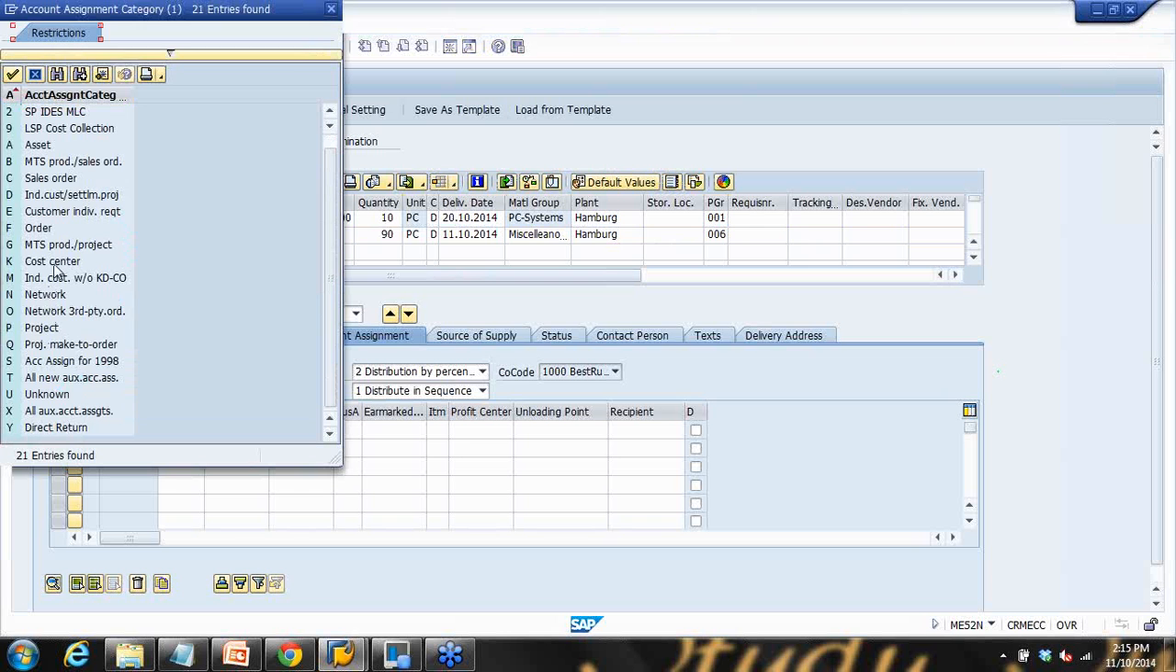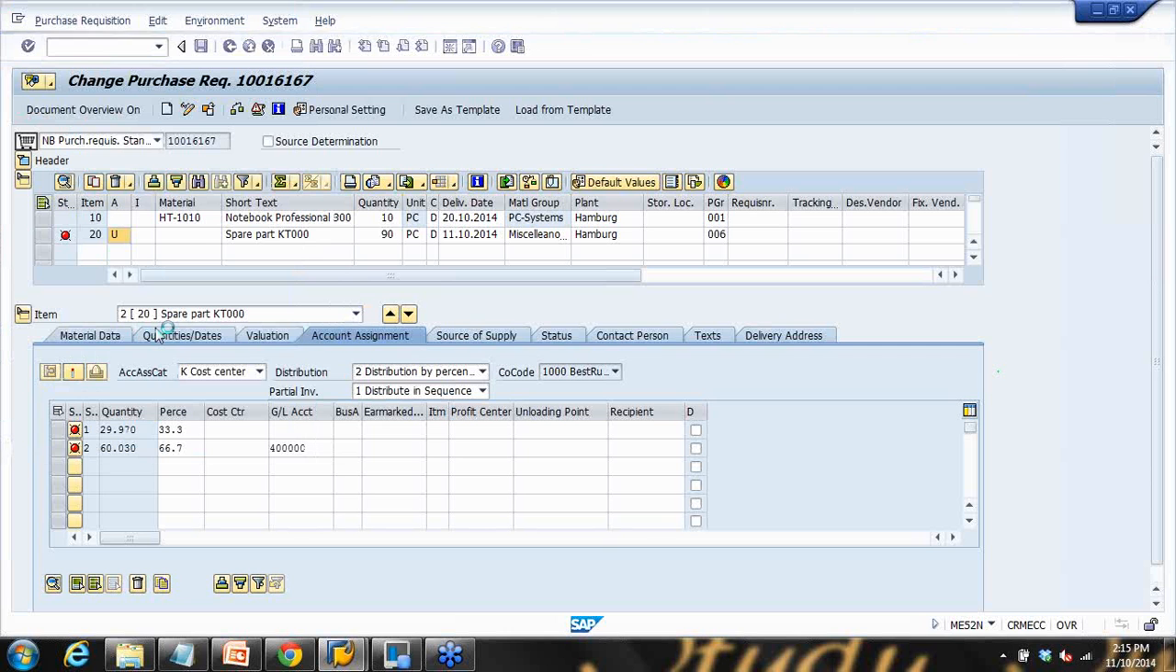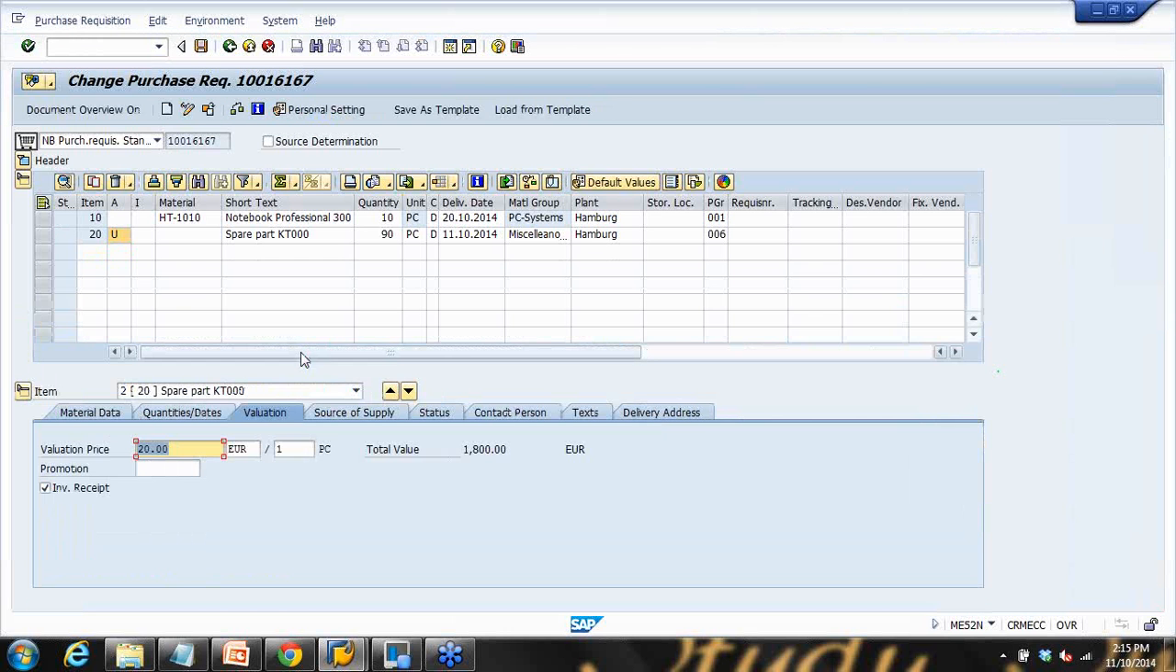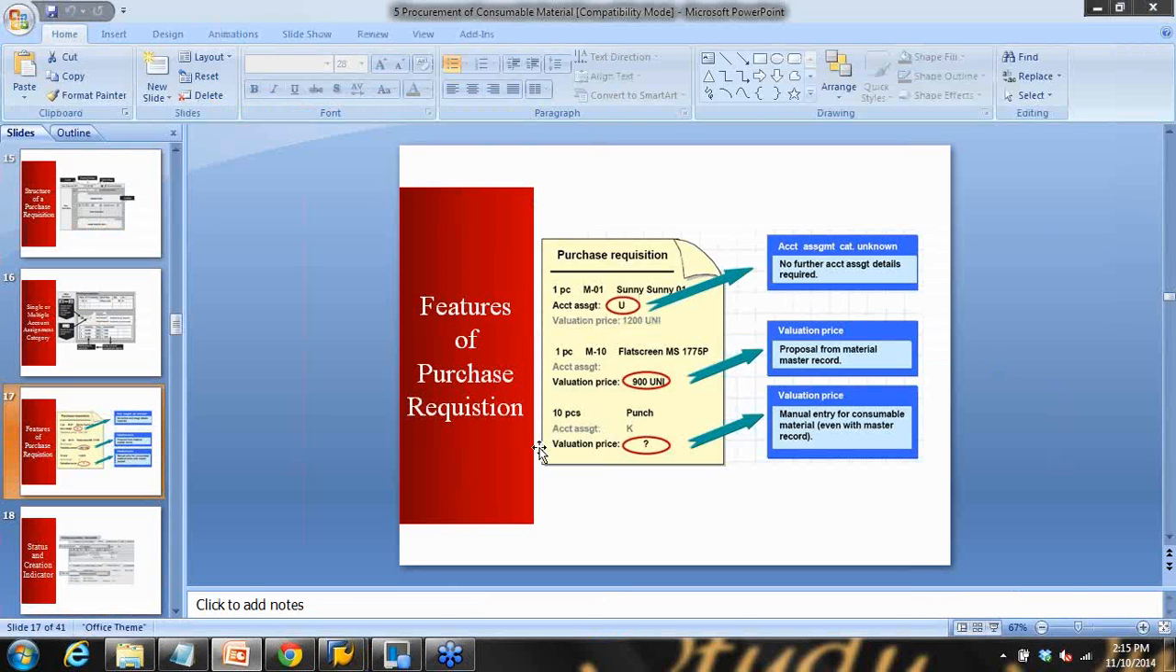If I select U, we don't need to enter any data for account specific. You can see everything will disappear, all the account assignment data, and the system will not ask me anything extra. See, the account assignment tab is gone. So there is nothing else the system is asking me.